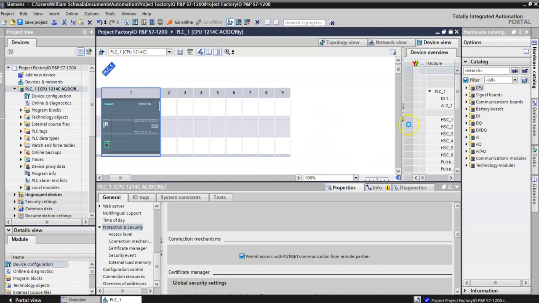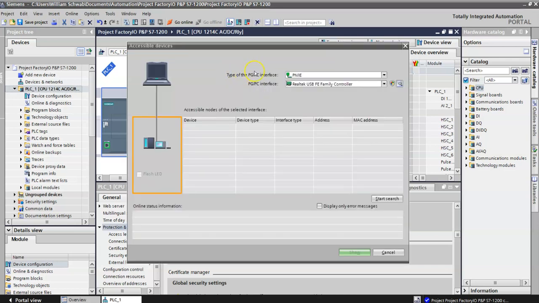And I'll give it a chance, but if it doesn't want to come back, we're going to pause it again. Okay, now this is saying, on what interface do we want? And we always want this PN/IE interface. Now this is my little USB to Ethernet adapter. So that's kind of the adapter that we need.